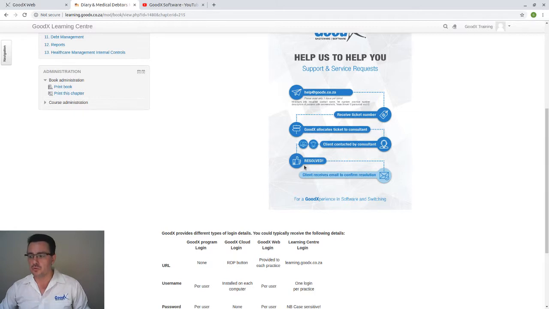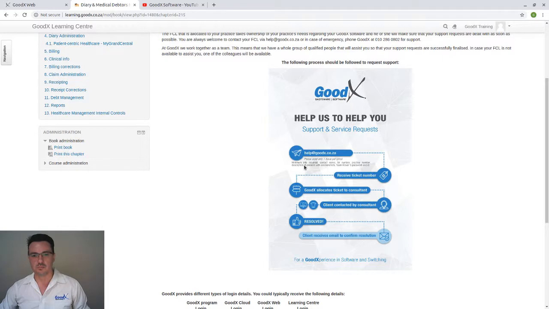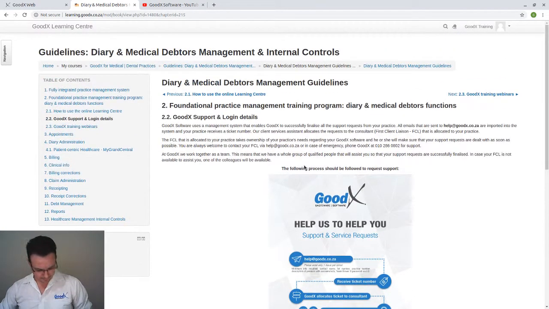We need proof of that conversation. We need proof of your request or your instructions, so we can make sure that FCL is actually assisting you as quickly as possible. That way we can follow up and make sure our support is being given correctly and as quickly as possible to you in the end of the day.